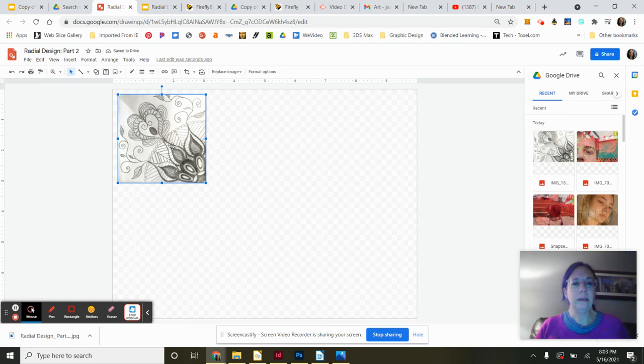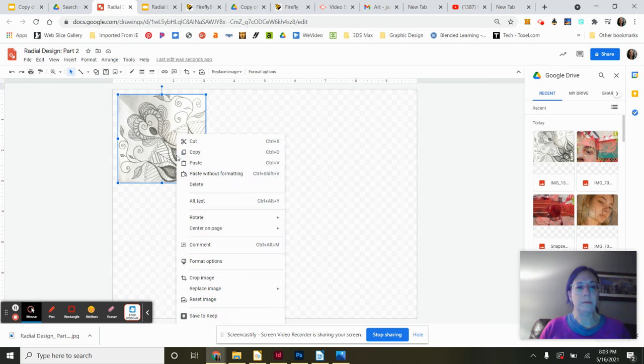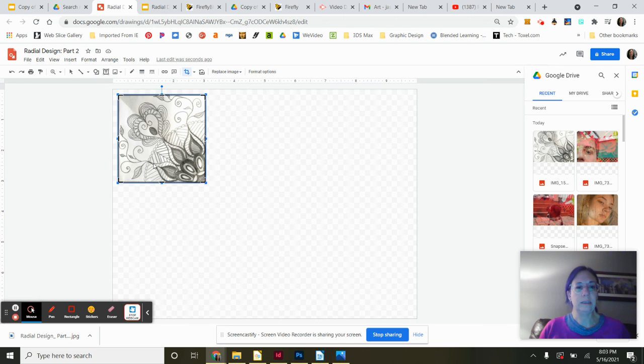Now, once I have that done, if you have a lot of outside space here, if you didn't crop it before you put it into your Google Drawings, you do want to double tap on this to get the black outlines and carefully crop it. You don't want to lose any of your image though, or it won't line up right.